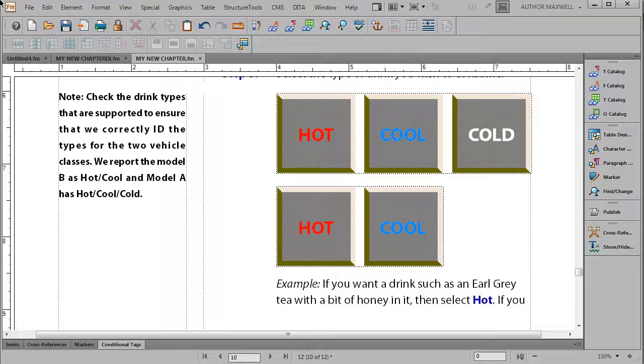Look forward to our third and final video installment on Introduction to FrameMaker 12 templates. This concludes our brief demonstration.